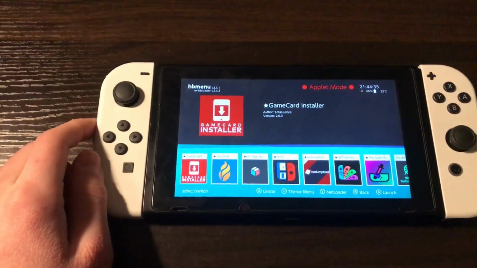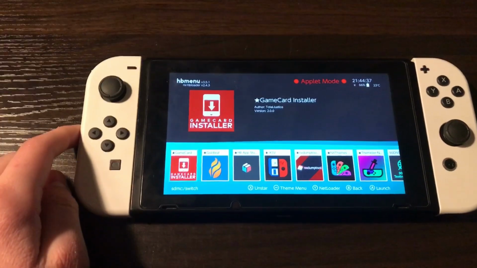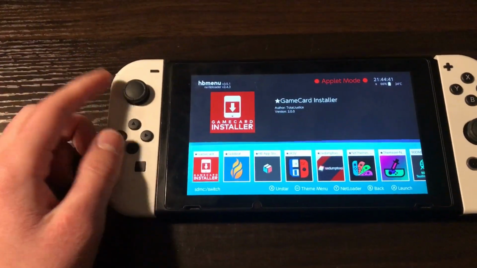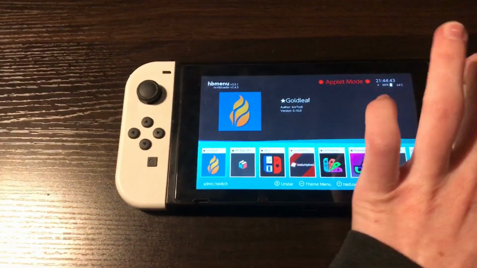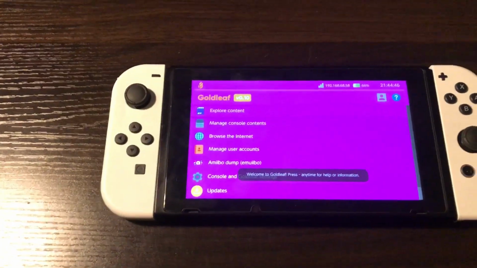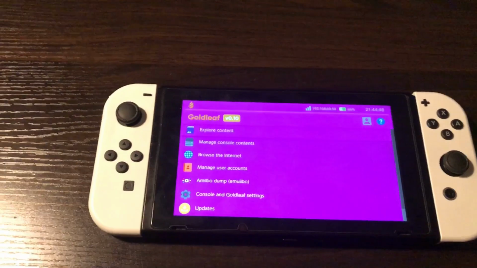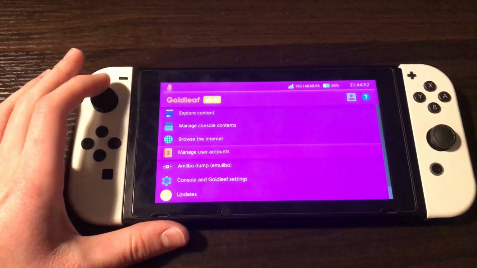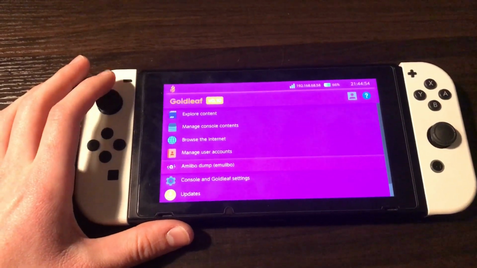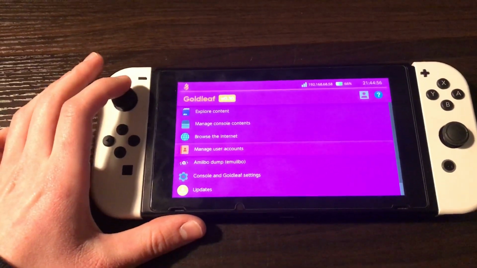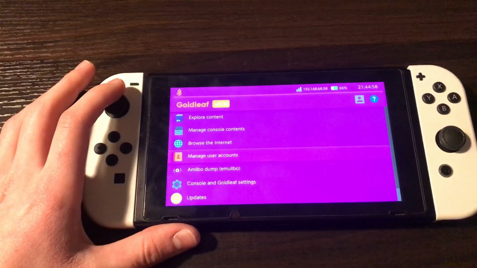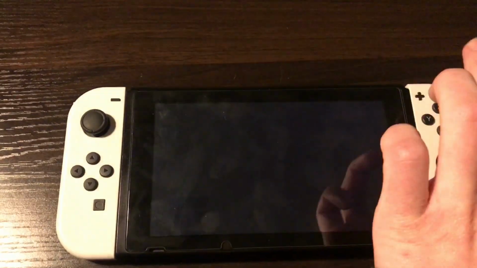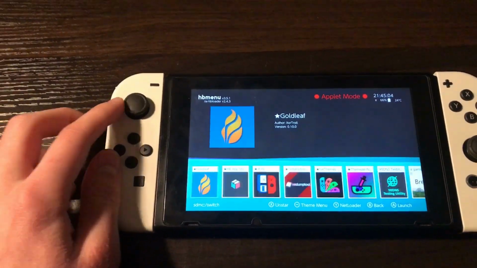And if you have a big SD card like I do, I've got a 256 gig SD card in here, then that's really nice. Then you got Gold Leaf, which is kind of an all-in-one type tool. It's basically just a file explorer, but you're also able to browse the internet apparently, and manage user accounts, and even dump Amiibo, which I haven't done much of any of that. I haven't found a use for much in Gold Leaf, but there are a lot of uses.